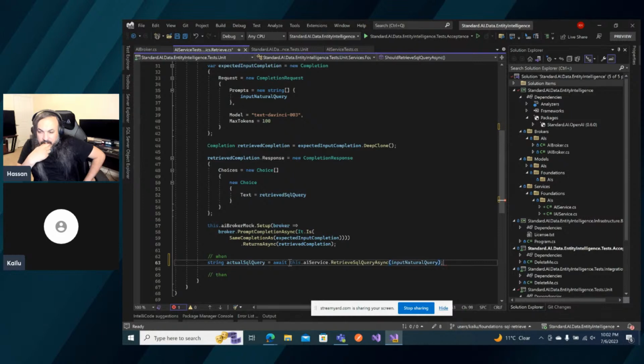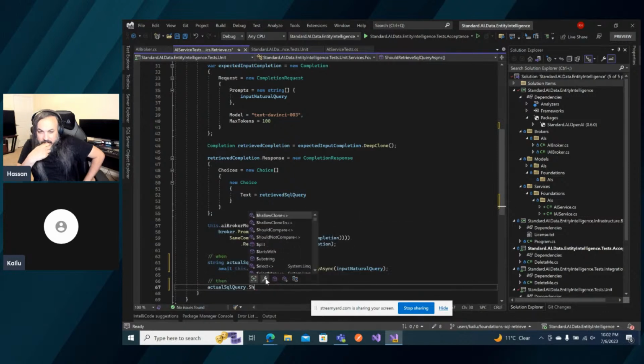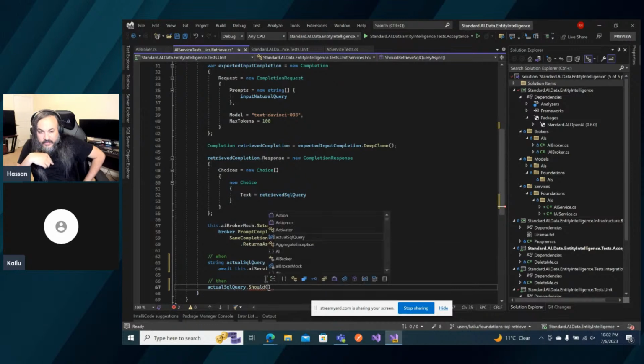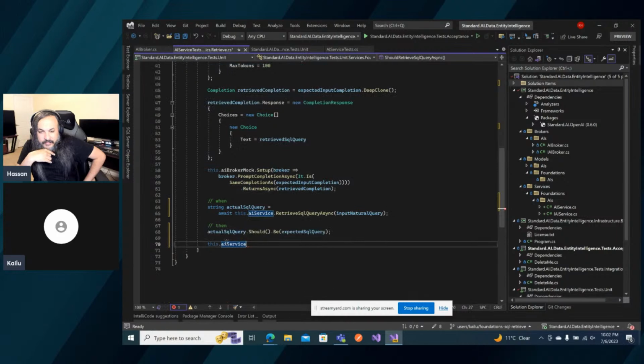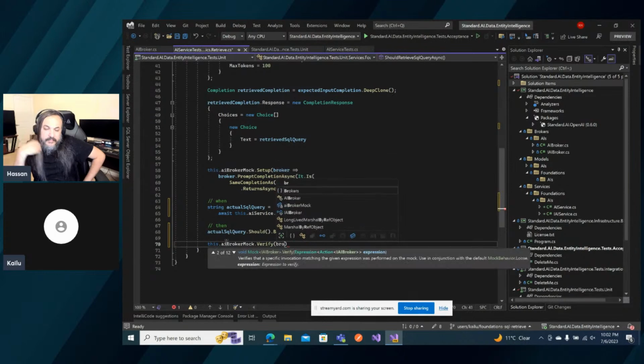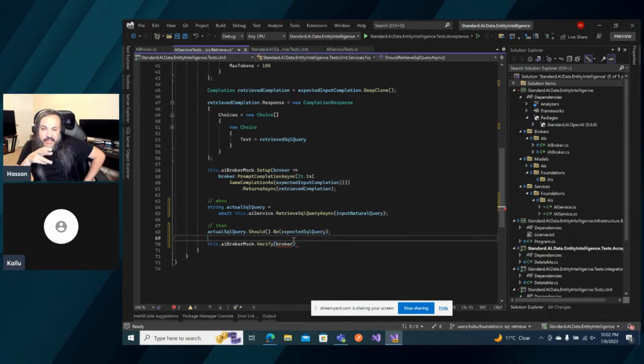Yep. Because this is a string, you won't find the option of should be equivalent. It'll be just should be. Yep. Yep. And then verify the call. Yeah, just copy that guy up ahead in line 58.